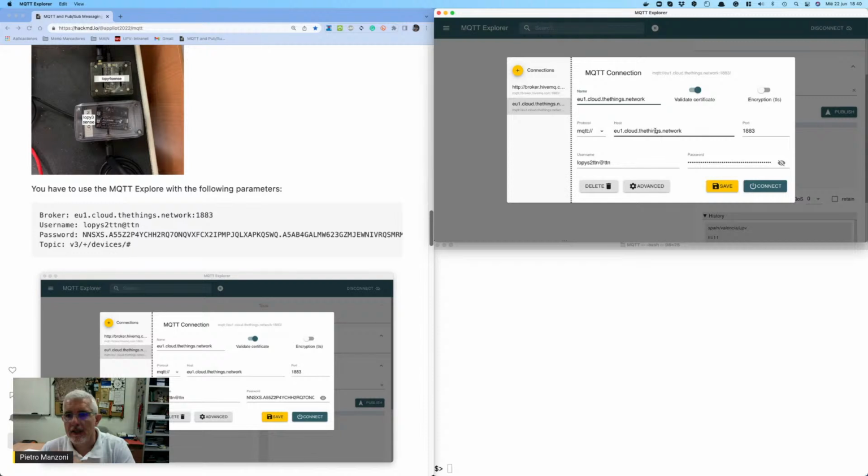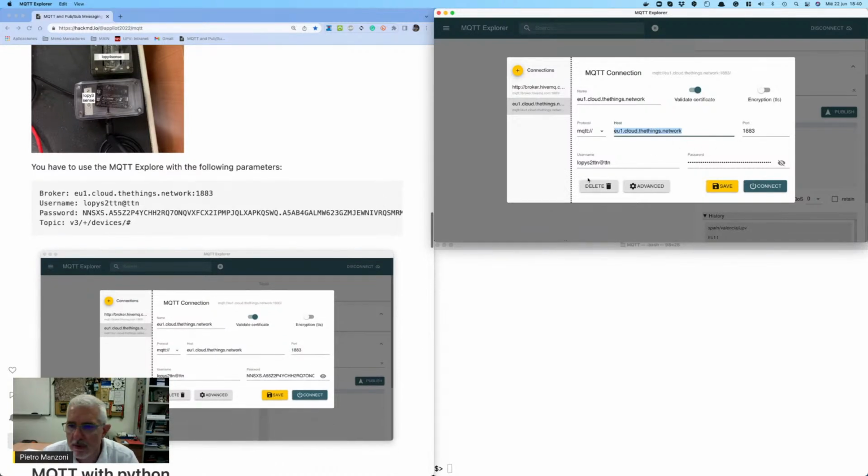Be careful. TTN provides an MQTT broker. Not all network servers provide an MQTT broker. Okay, I'm using TTN in this case because TTN provides this type of broker. And TTN says, okay, you have to connect to this broker, to this address. The port is the standard, and you have to use this username and this password, which is what you see here. You have to copy and paste it.